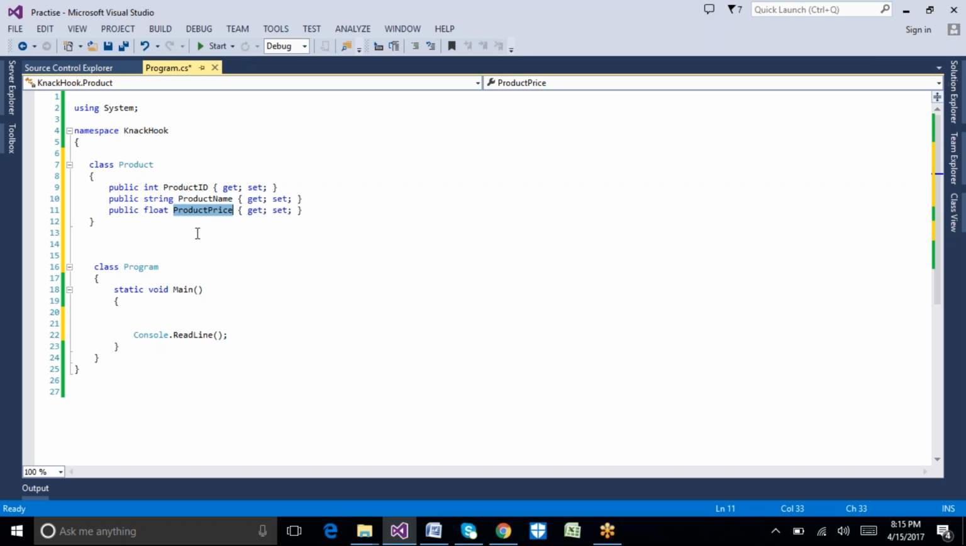So, in order to assign a value to your member variables, there are a couple of ways. In order to assign values to your class member variables, there are several ways. One way is to create an object for that particular class product: obj prod equal to new product. Like this we can create an object for our class.